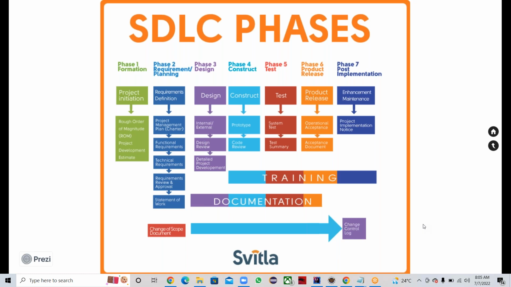So without wasting much of our time, let's jump into the phases that an SDLC generally undergoes. Who is involved, and at what phases do we need the documentation and training part, etc. So basically, the first phase during an SDLC is the formation. In this formation concept, it is project initiation. So we'll have the rough estimates and rough timelines of the project that we are developing. Then phase two is requirements and planning.